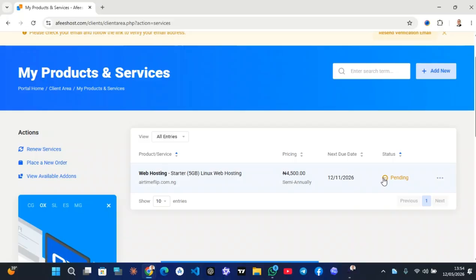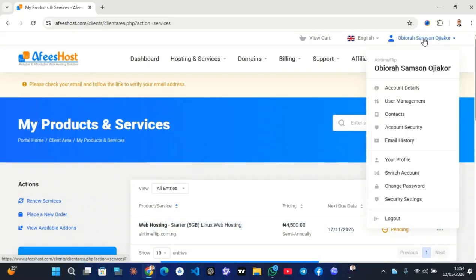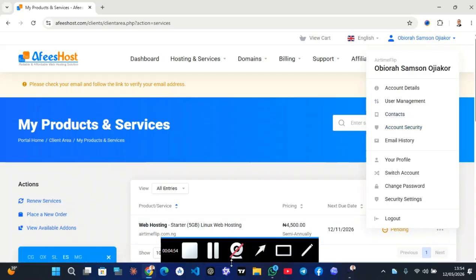So I'm going to wait for some minutes for that domain to propagate. So now let me log into another domain to continue with this system.